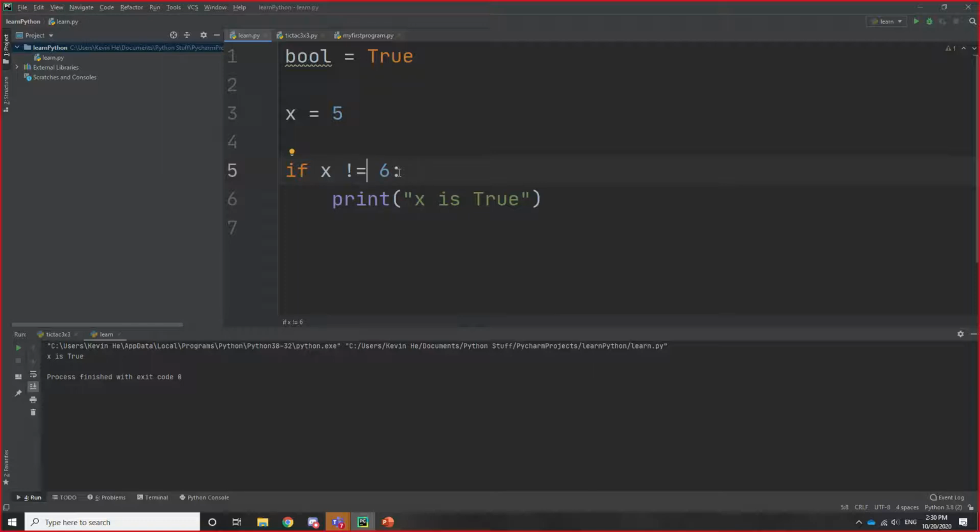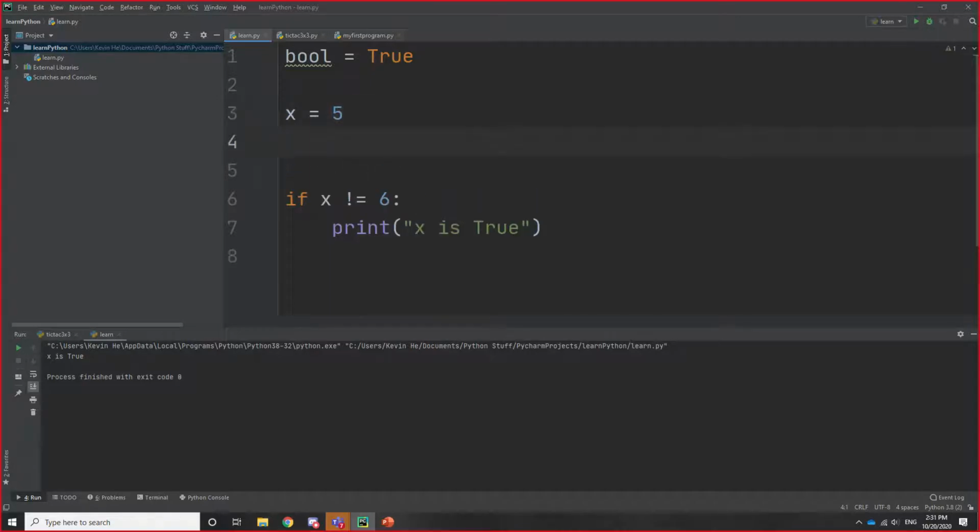So if we go down the list, it's equals, not equals, less than, greater than, less than or equal to, and then greater than or equal to, right? So those are, like, 6 of them. And that's how you can compare values. You can set y equal to 7, right? And then you can compare x to y.